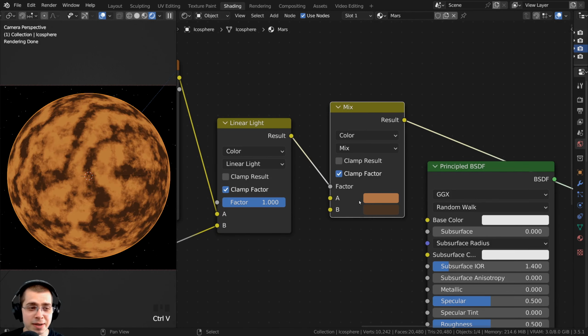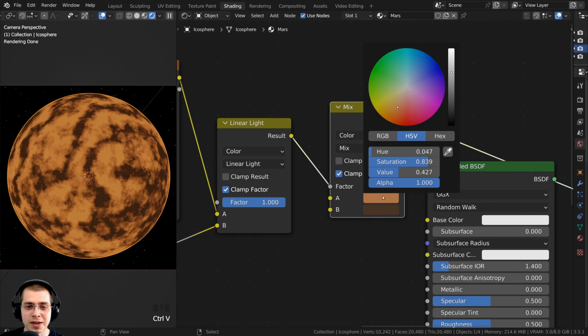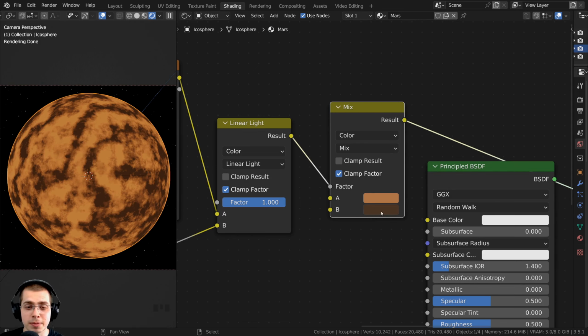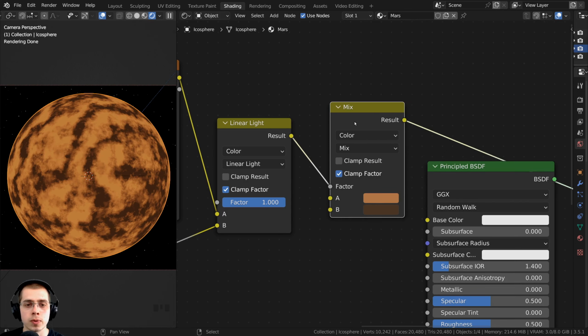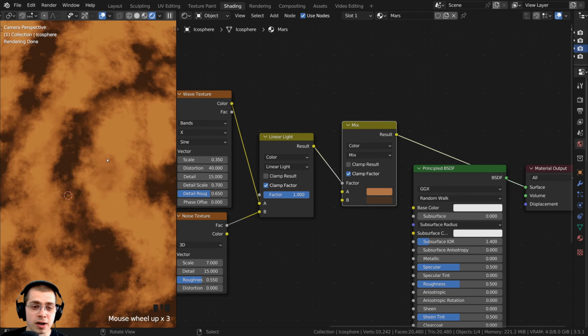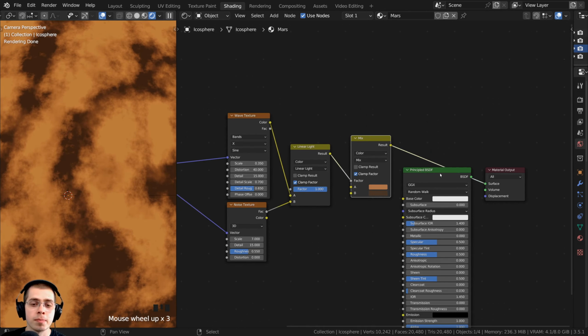And if you want to use the same exact colors that I'm using, then here on color A, you can go to the hex value and you can punch in AF724A. And then if you want to use the same color that I'm using for color B, you can go to the hex and you can punch in 493528. Now these colors are very contrasty, and so I actually want to make them a bit more subtle.